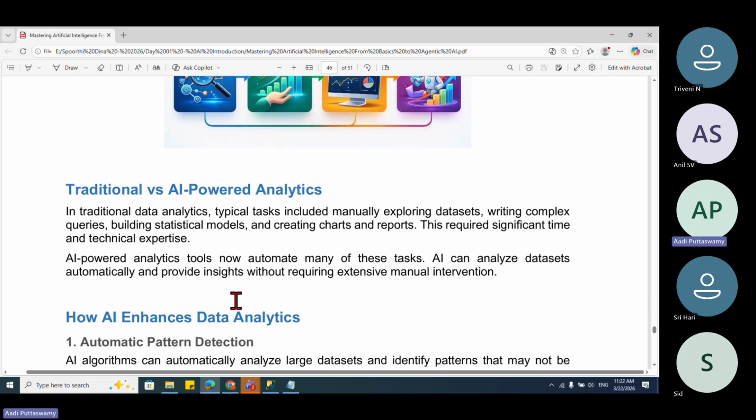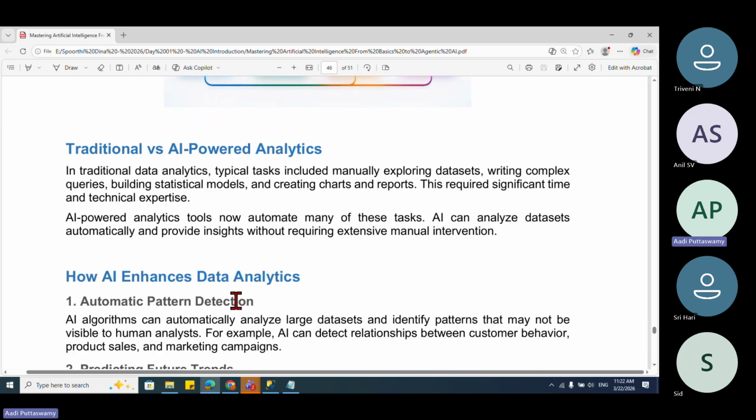So what is traditional versus AI-powered analytics? In traditional data analytics, typical tasks include manually exploring the data set, which means we try to understand the data set manually, writing complex queries, building statistical models, and creating charts and reports. This required significant time and technical expertise. We had to sit for a very long time to do that. But now it's not like that.